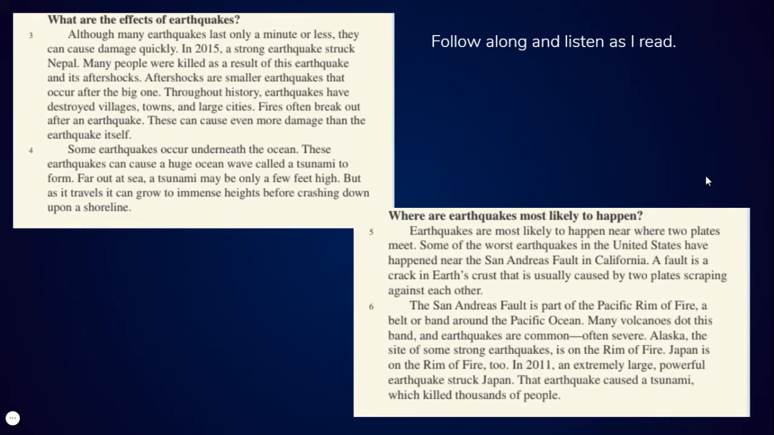Some earthquakes occur underneath the ocean. These earthquakes can cause a huge ocean wave called a tsunami to form. Far out at sea, a tsunami may be only a few feet high, but as it travels, it can grow to immense heights before crashing down upon a shoreline.